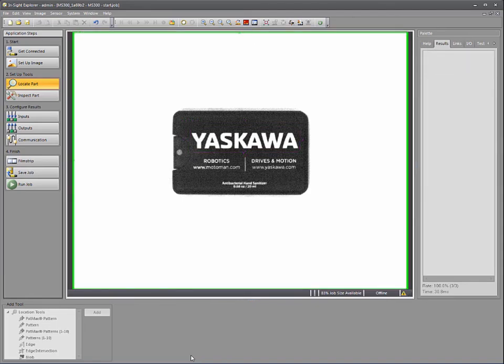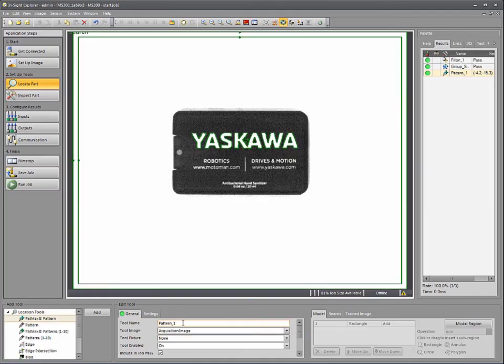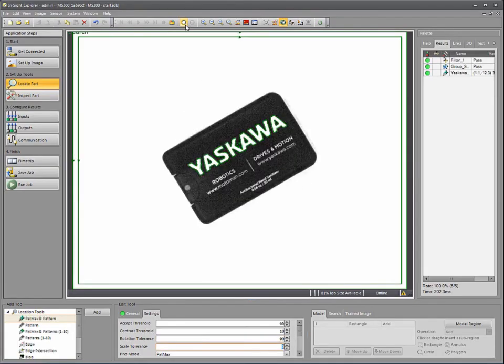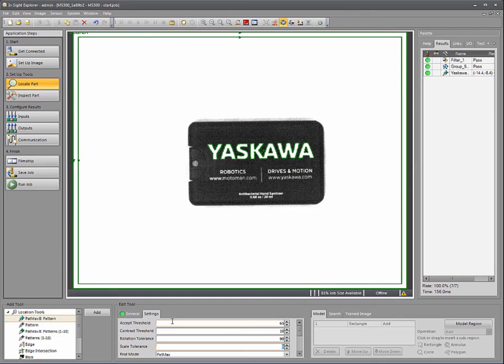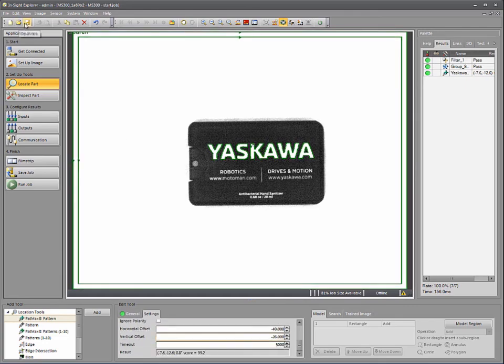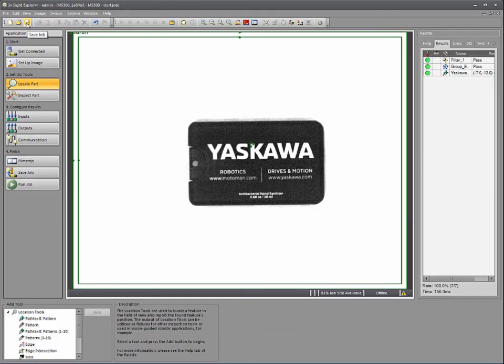In our case, let's change the tool name to Yaskawa pattern. Set threshold to 65 and open the angle range to plus or minus 90 degrees. Since we are happy with the vision tool results, we save and set the camera to online.